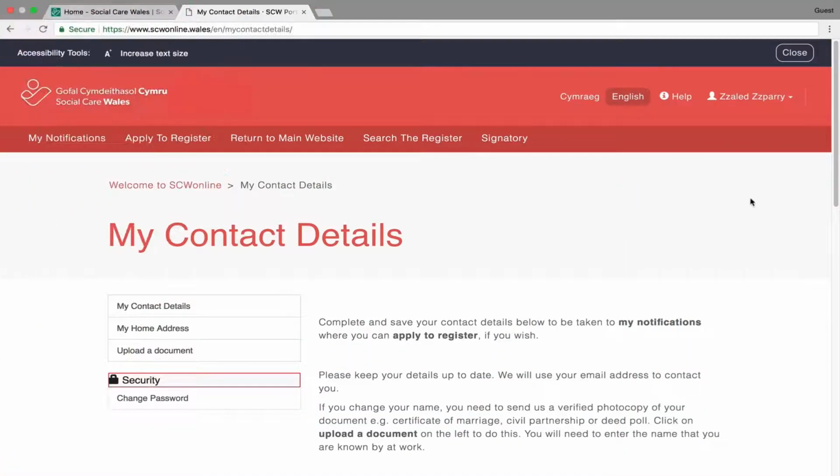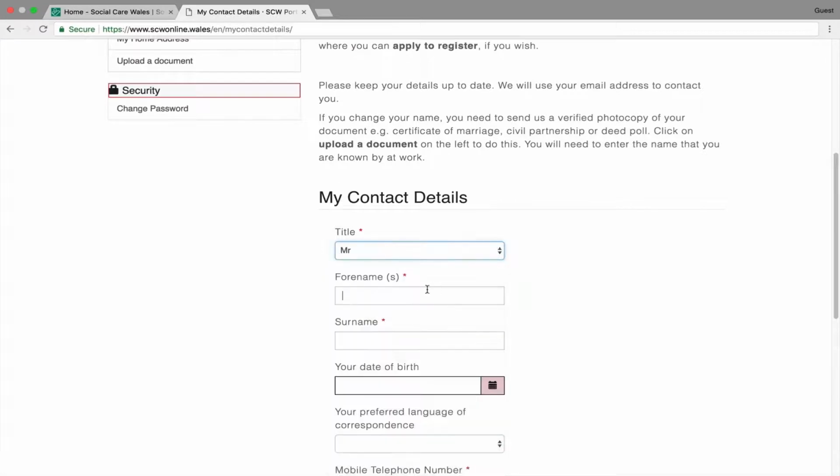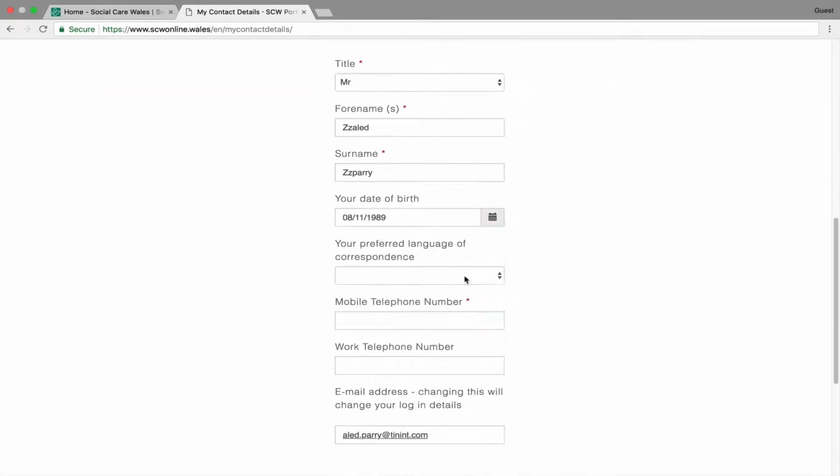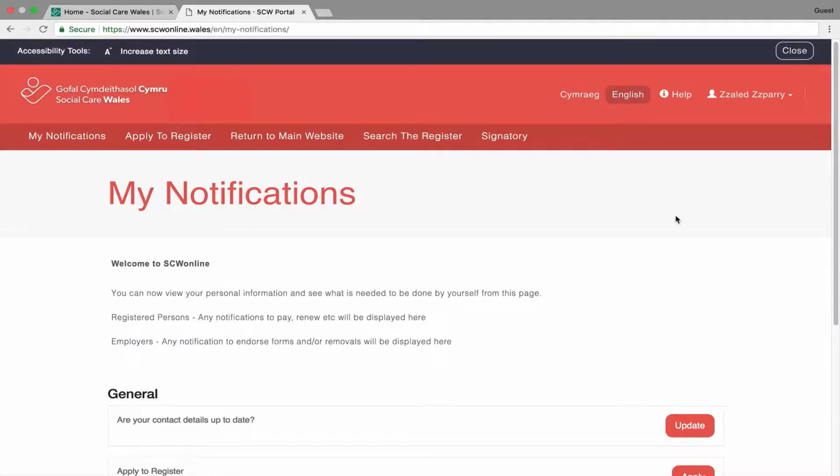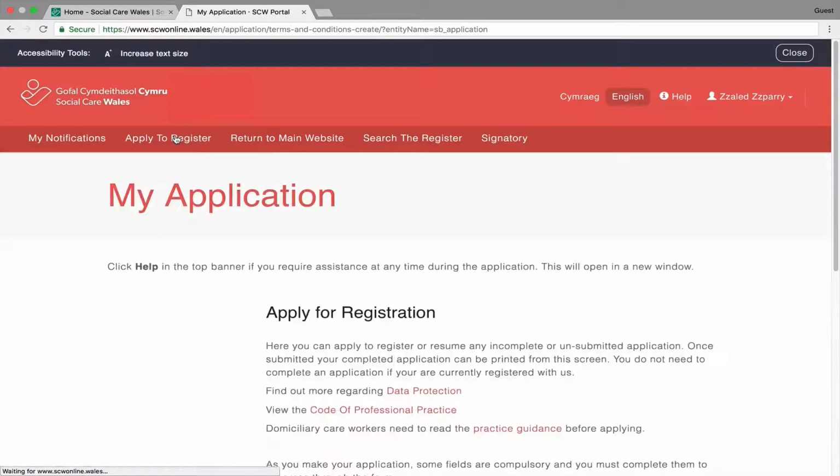You should now be logged in and you will see a screen called My Contact Details, where you need to enter your information and click Save and Next. These are the details we will use to contact you. Clicking Save will take you to a screen called My Notifications. Select Apply to Register in the top panel.